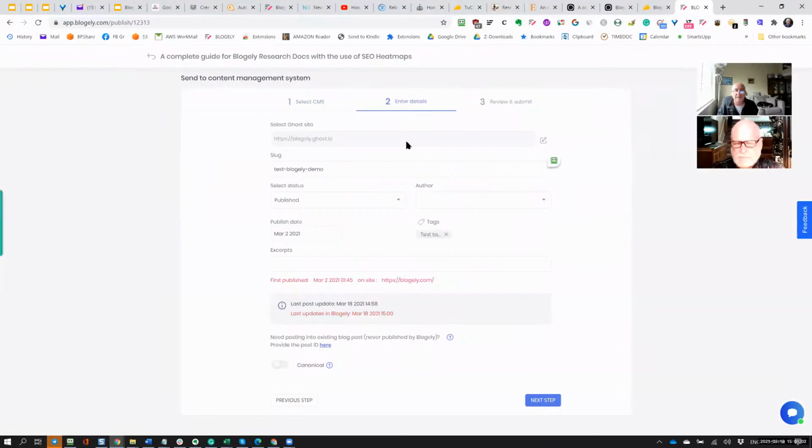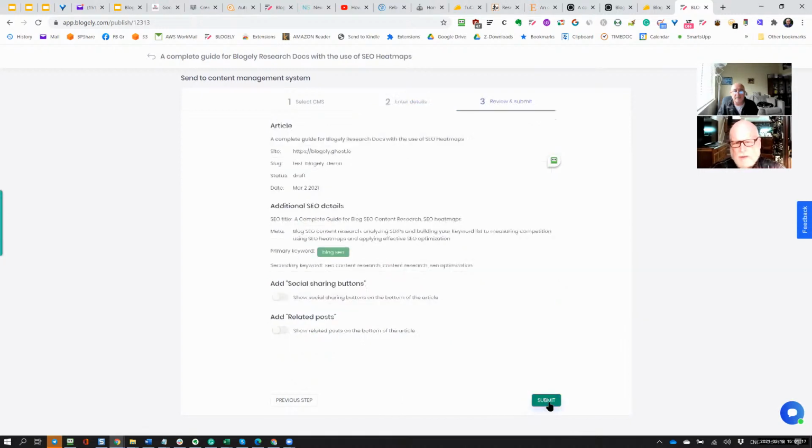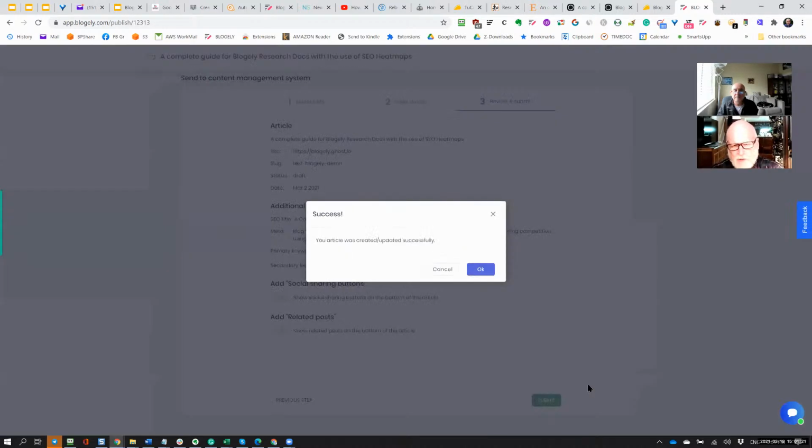Again, let's go to Ghost. This one is all selected. You can see HTTPS blogly.ghost.io. The same slug, same everything. It tells me now when it was first published and when it was updated. Now let's publish it again. Before you leave, you don't have to go in and select Ghost as the author. Is that correct? Well, cool.